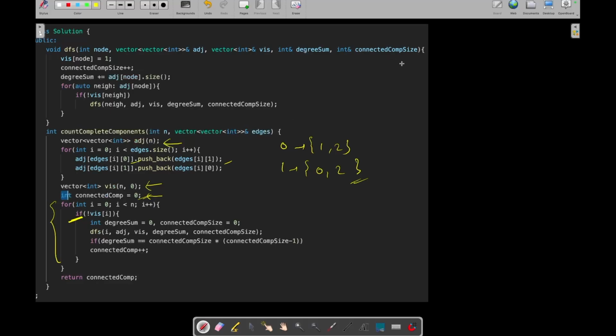like in this example we have two connected components. Let's say something like this. Okay, so this is 0, 1, 2, 3, 4, 5. So we will start from 0. Yes, it is not visited. So we will simply do a DFS traversal on that by using degree sum and connected component size. What this DFS traversal will do is simply mark that node as visited, increase the size of the component by 1 and increase the degree sum by the adjacency node's size. It means this list, and then it will iterate on the neighbors.